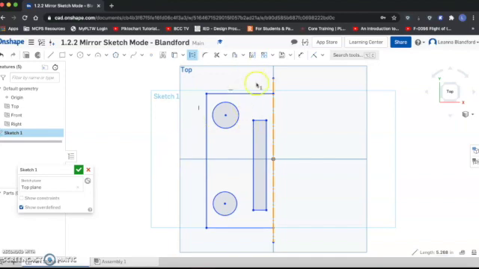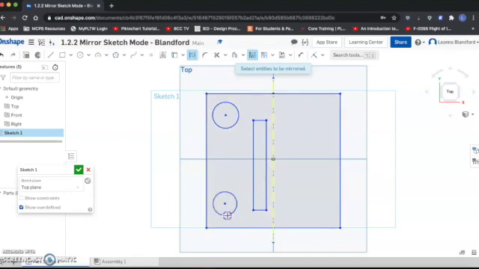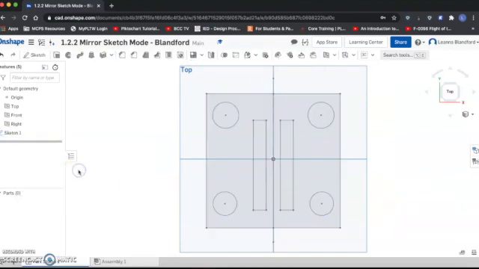Now what's different this time is that instead of either revolving or something along those lines with our construction line, we are going to come over here to the mirror tool. And it wants us to select the entities to be mirrored. So I'm going to click on all of the objects that I want to be mirrored, and it's going to automatically populate these across that construction line. So once I have all of my objects selected, I'm then going to hit my check mark and my object is finished. And that is how we use the mirror tool in sketch mode.